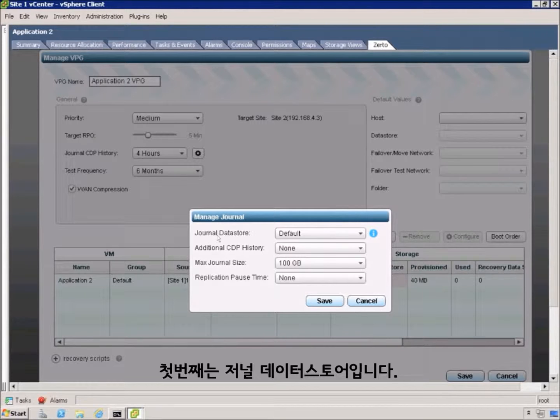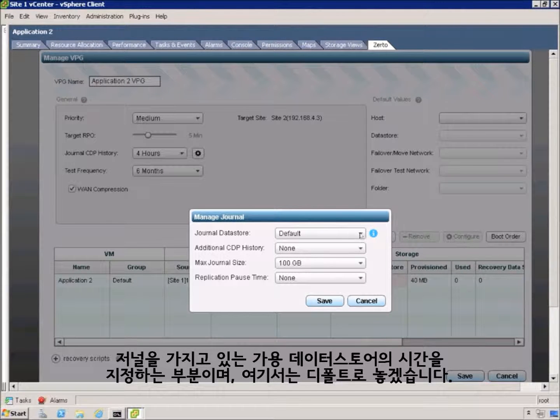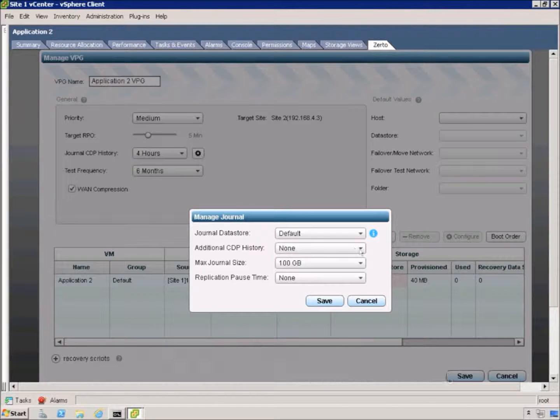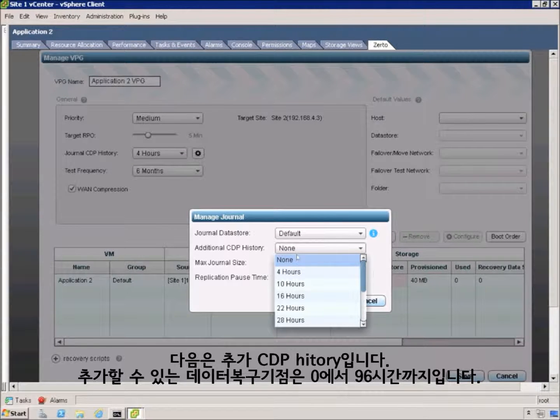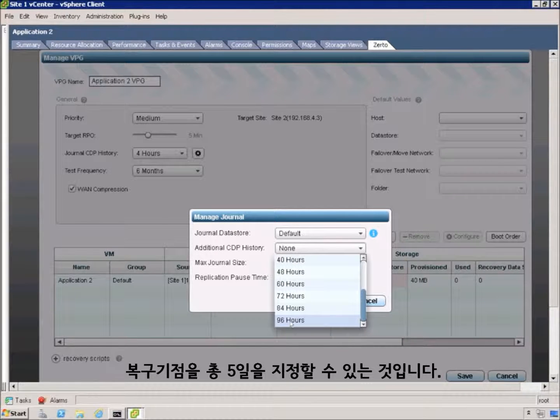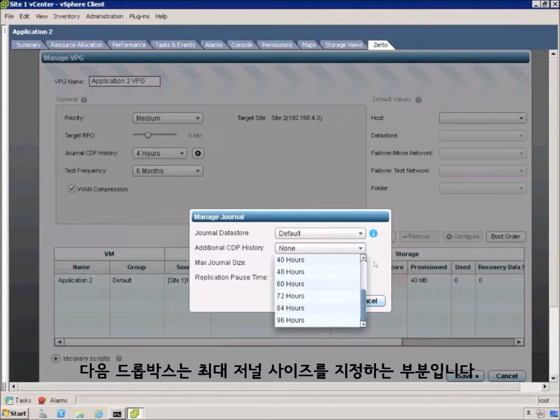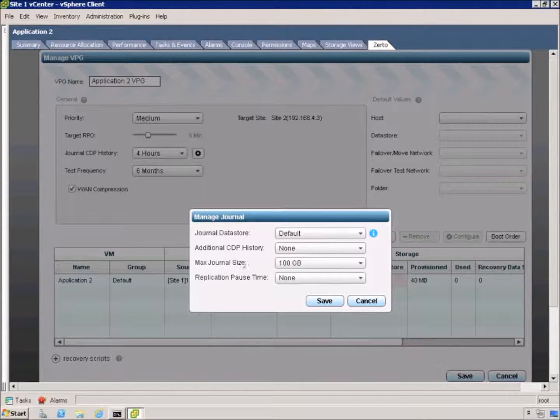So we have the journal data store. If we've identified multiple data stores that could hold the journal, then we would select the one other than the default. The additional CDP history goes from none all the way up to 96 hours for a total of 5 days of point-in-time journal. The next drop-down is the max journal size.